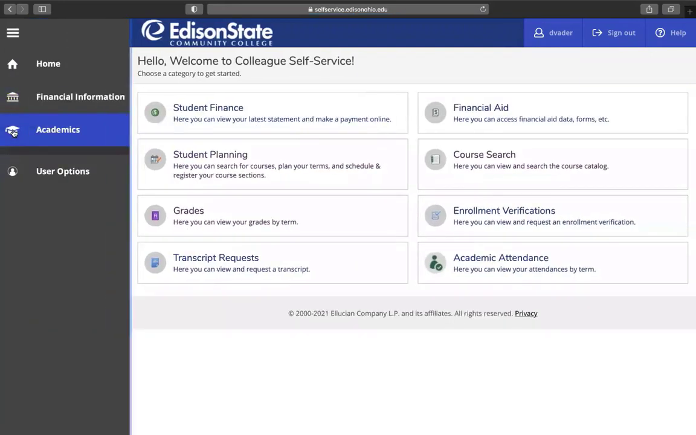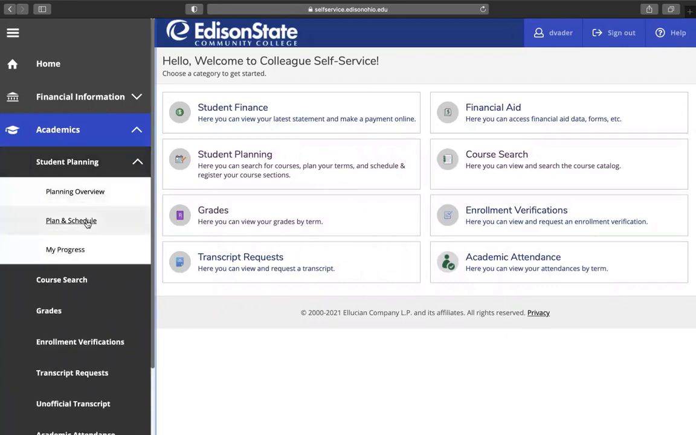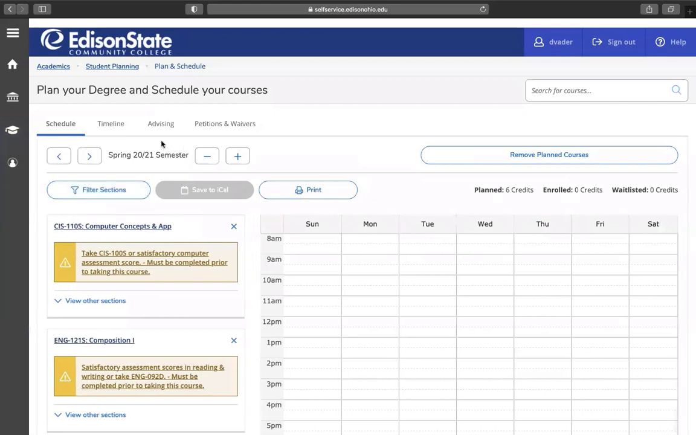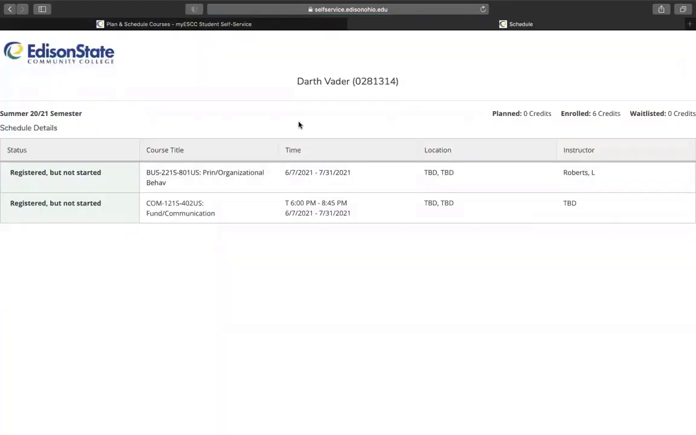Under the Academics tab on the left, you'll click on Student Planning and Plan and Schedule. If you are not seeing the term that you wish to view your schedule for, use the arrows to toggle to that semester. The print button will be in the middle of your page. Click print, and this will bring up your class schedule for the term you selected.